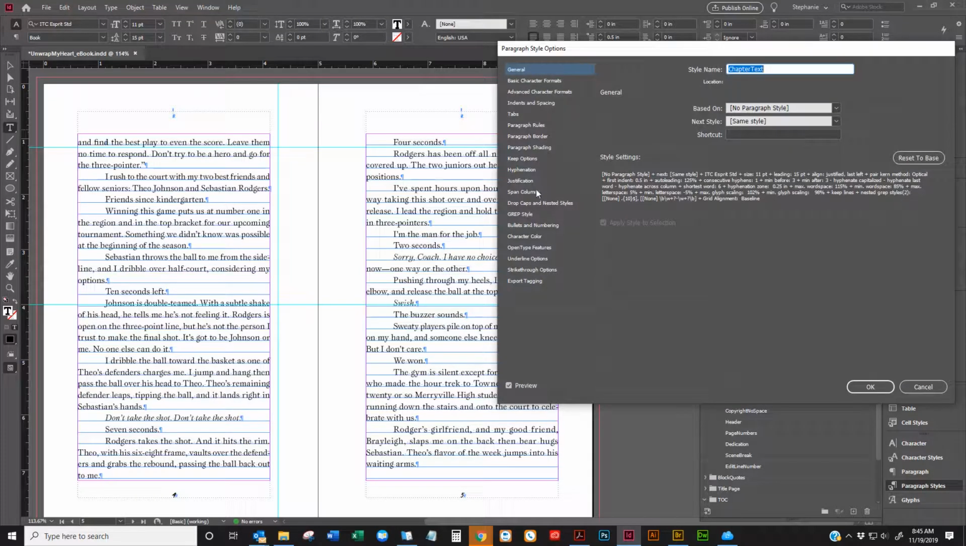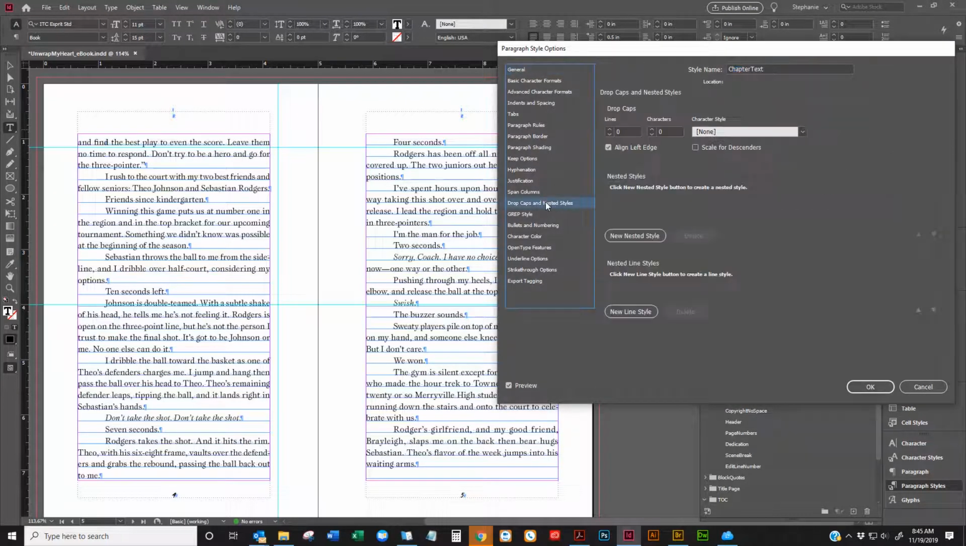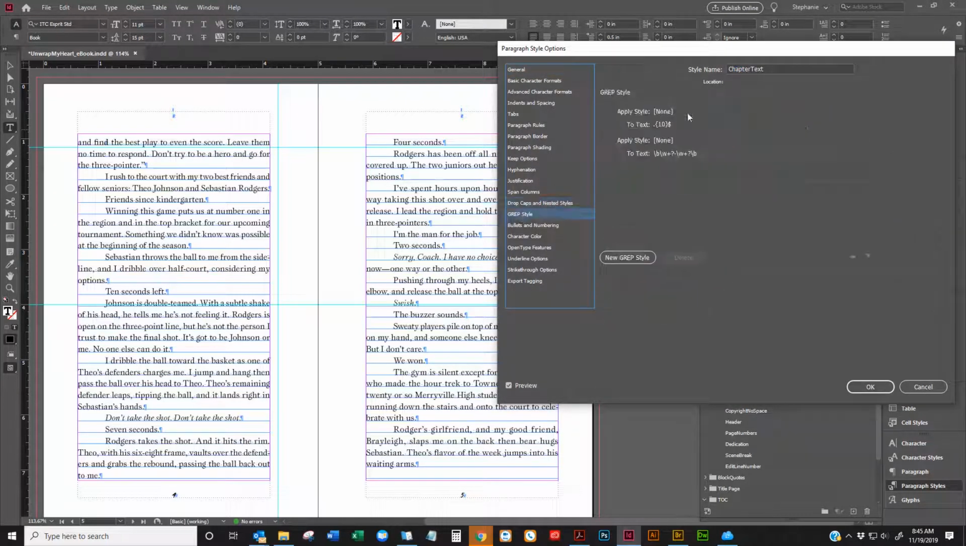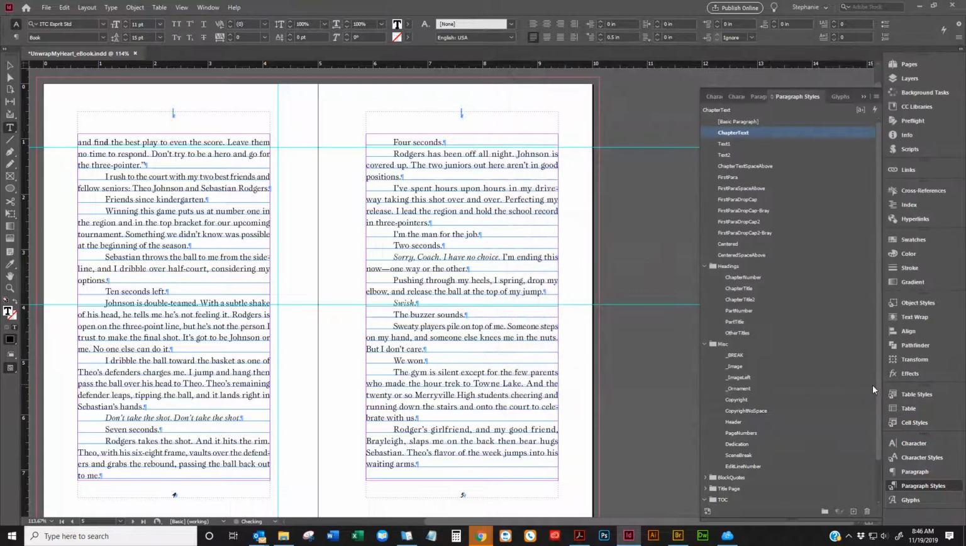All right, now that we got rid of the no break, I'm actually just going to clean up the chapter text GREP style, because we still have these GREP styles in, but there's no style applied because we deleted the no break. So I'm just going to delete these out. We don't need these anymore, so we're going to delete them out and then click on OK. It's just a little cleanup work.